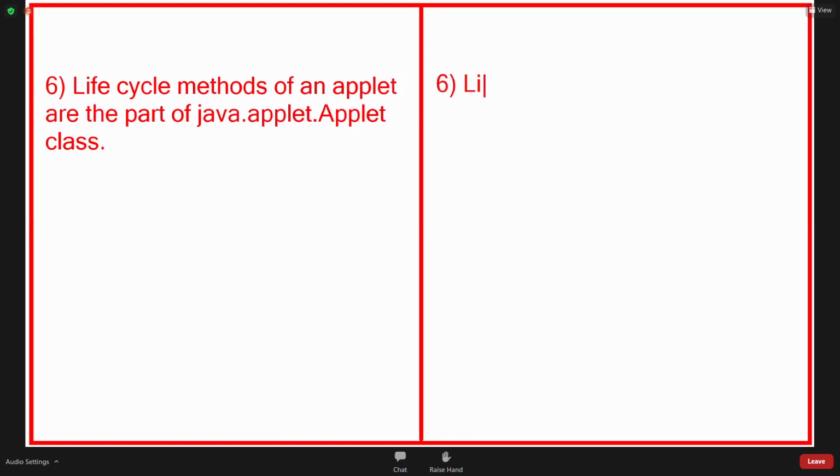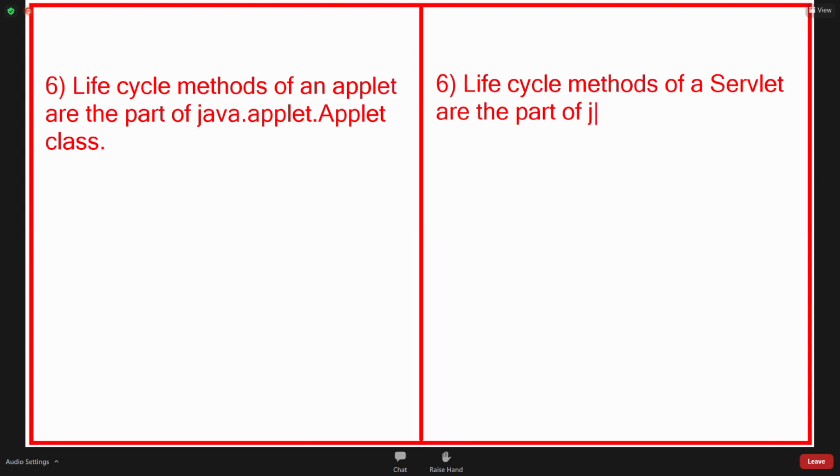Here, life cycle methods of a servlet are the part of the javax.servlet interface. Say, life cycle methods of an applet are the part of the java.applet.Applet class. Life cycle methods of a servlet are the part of the javax.servlet interface. Applet has a capital A, here Servlet has a capital S, because one is a class and the other is an interface.